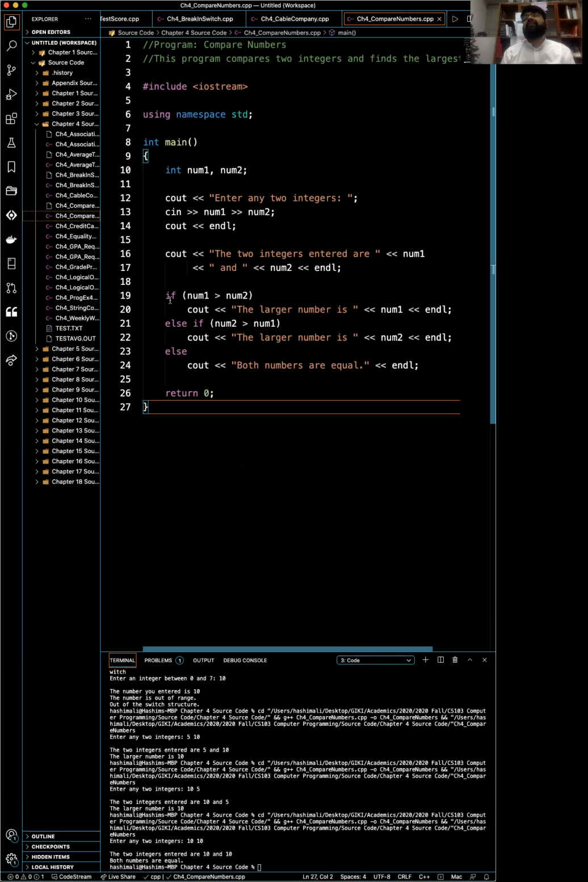So in this example, we learned how to use if, else if, and else to determine the larger number among the two numbers that are being input here. Of course, there are only three possibilities: either you are greater than the other number, or you're smaller than the other number, or you are equal. And we have catered for all three cases here.